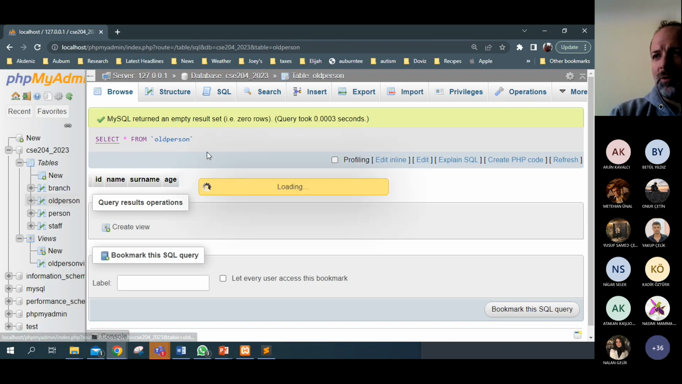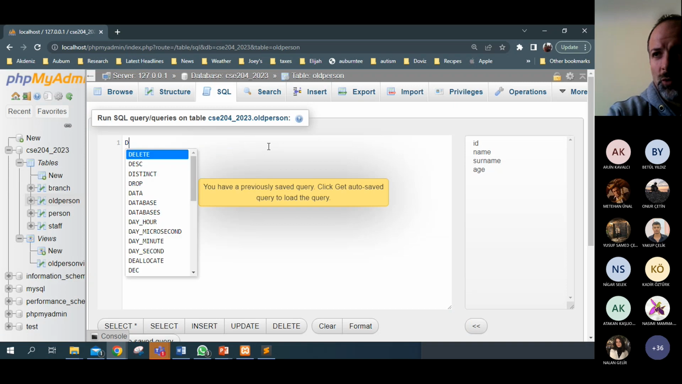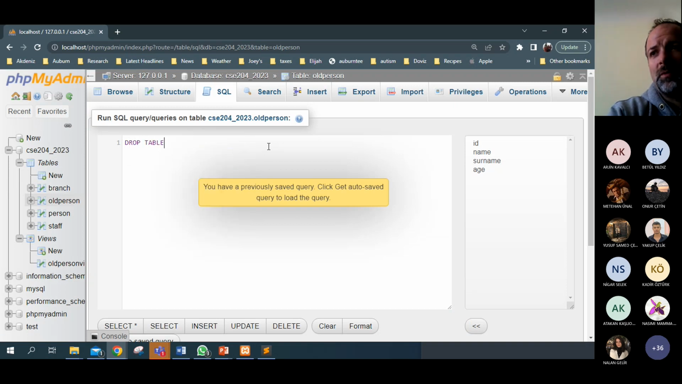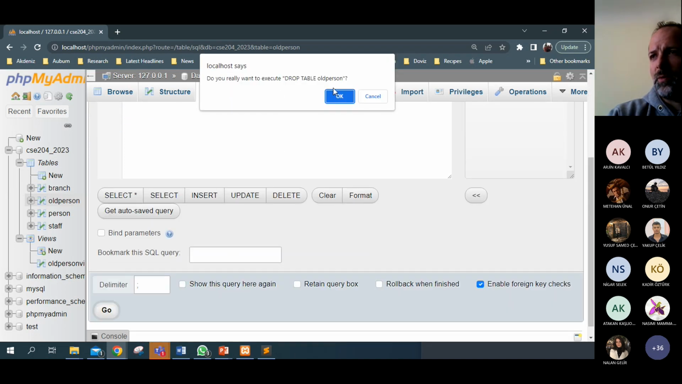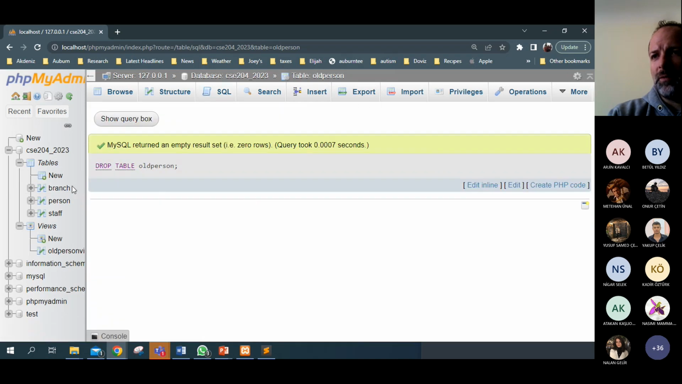If we want to remove the table, we drop table. Do you really want to do that? Yep. And now that table is no longer there. Okay, all right. So I ran a little bit over, so we'll end there for today. We still have some slides on data definition language of SQL that we need to finish next week, but we'll do that on Wednesday afternoon.